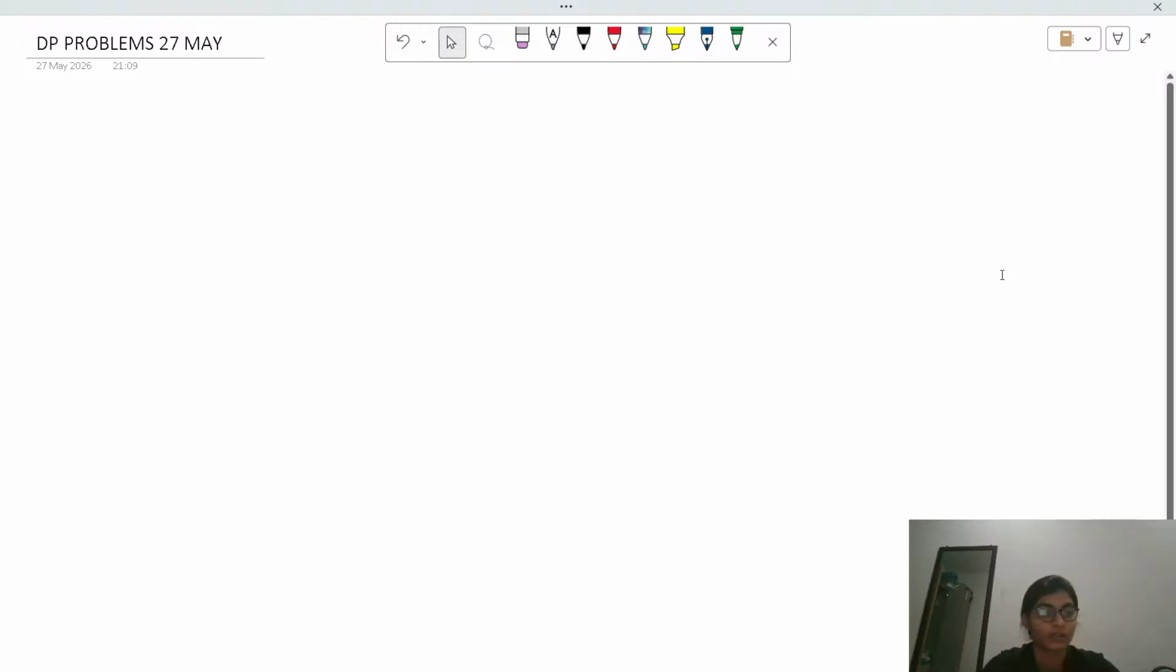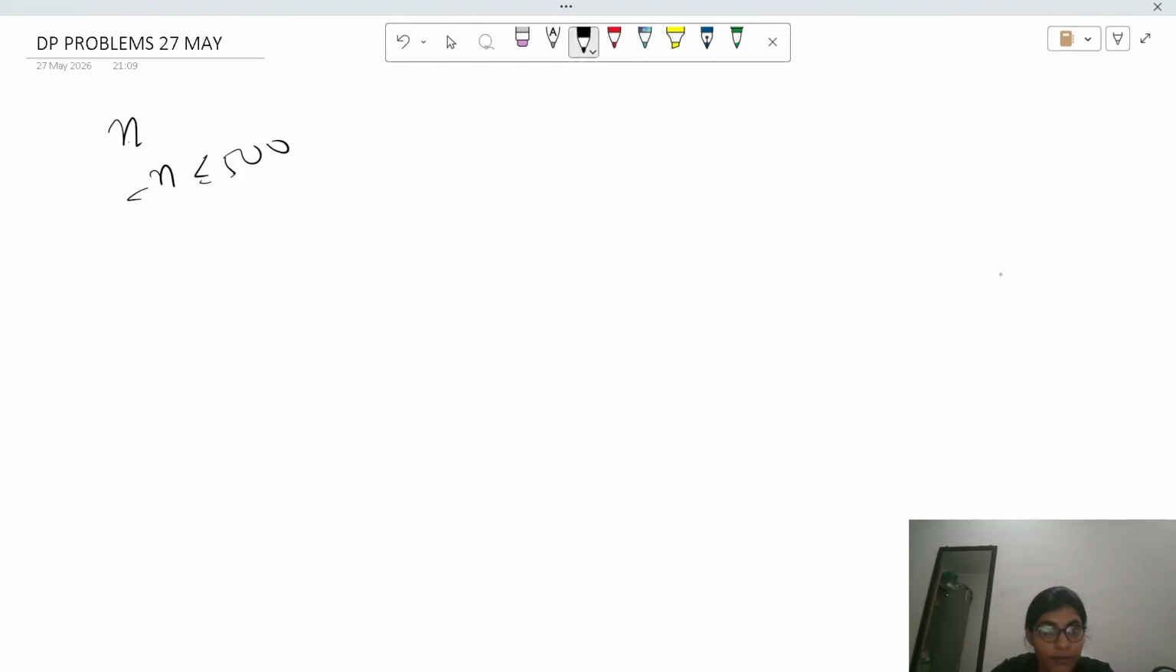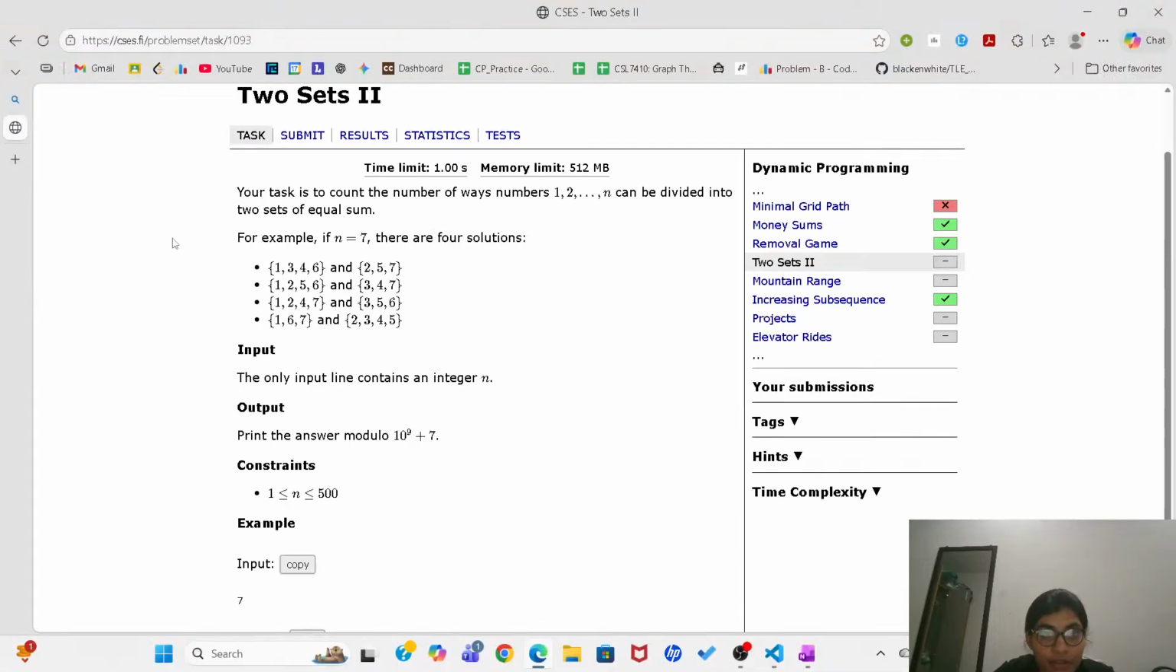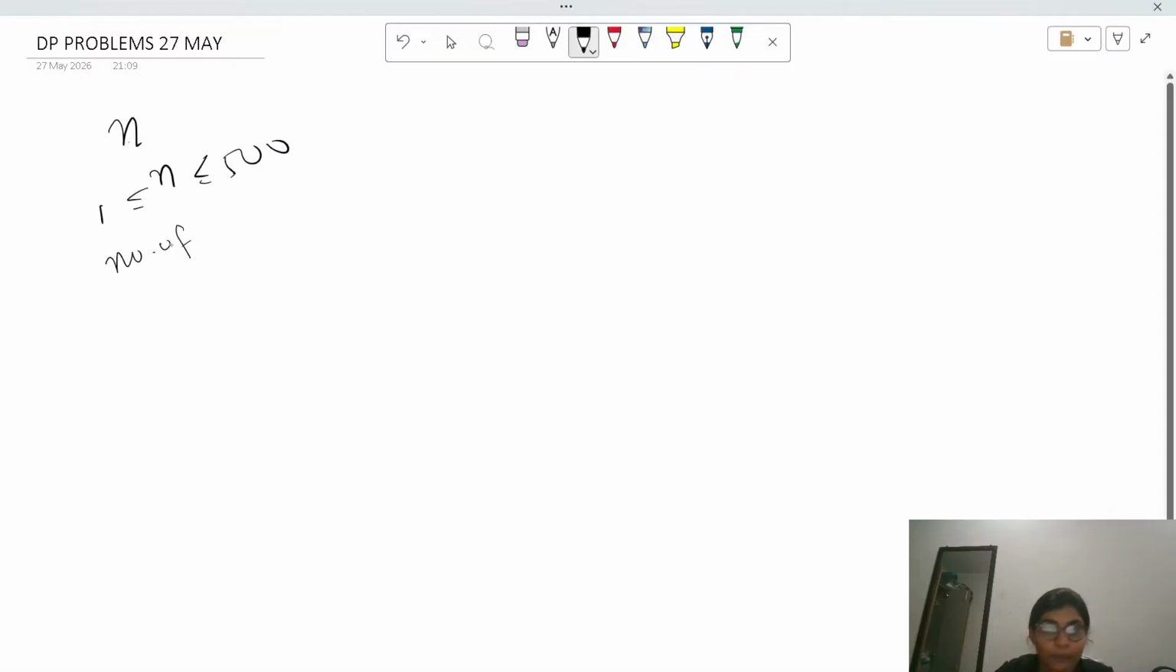So, we are given n, and n lies between 1 and 500, and we need to find the number of subsets, right? The number of ways the numbers can be divided into two sets of equal sum. We have to find the number of ways such that the sum of the two subsets is the same.